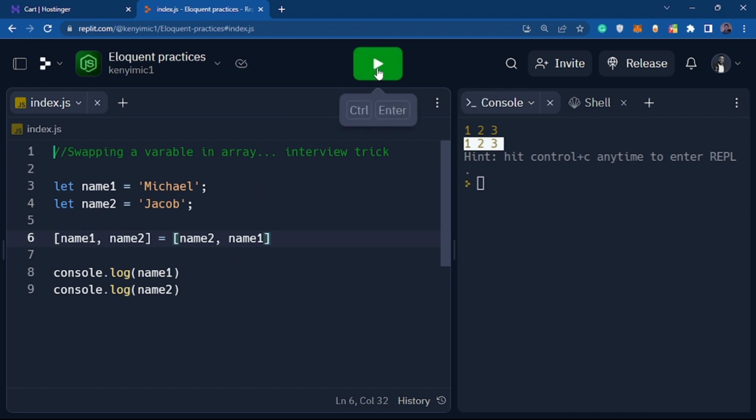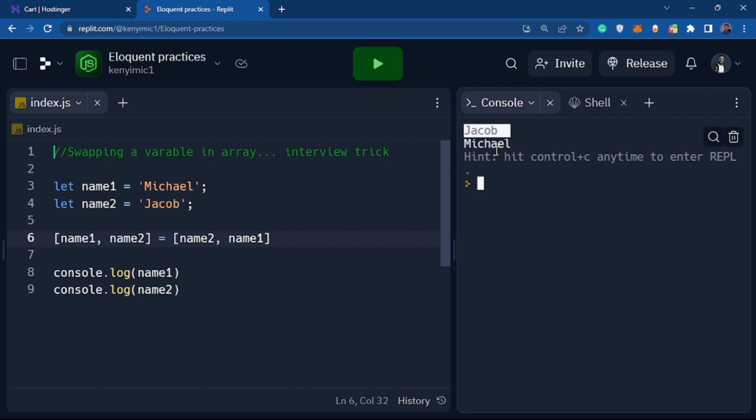Now, if we click on run here and try to see, you can see Jacob is coming first and Michael is second. You see, the reason is because of what we just did here. And this is the easy way you can evade that interview question, or let me say, you can be able to solve that interview question.